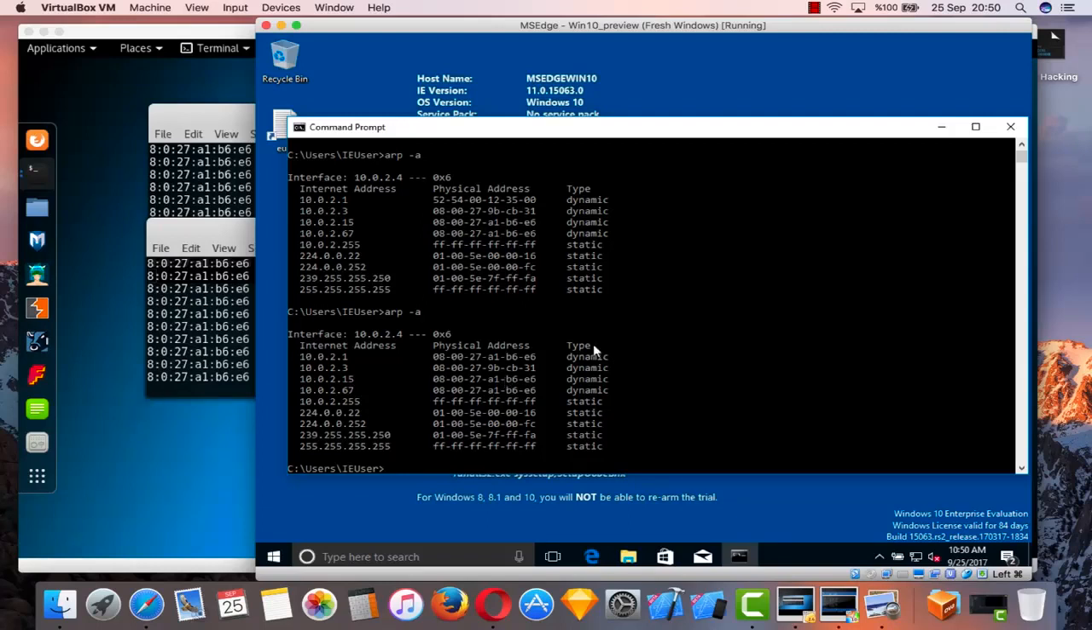So Windows thinks that Kali Linux is the router, and this is actually happening in the router as well. The router thinks Kali Linux is the victim machine right now. So Kali Linux can see the packets at this moment. So Kali Linux is the man in the middle. This is how ARP spoofing actually works.